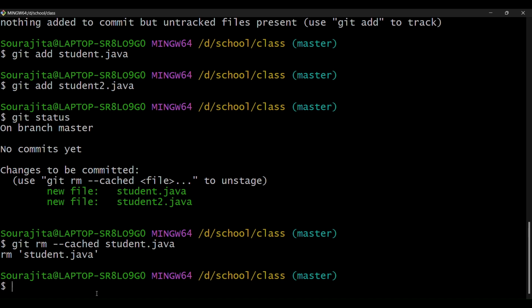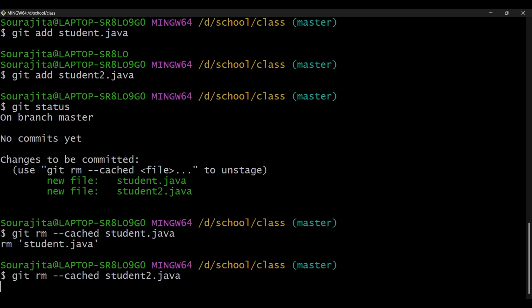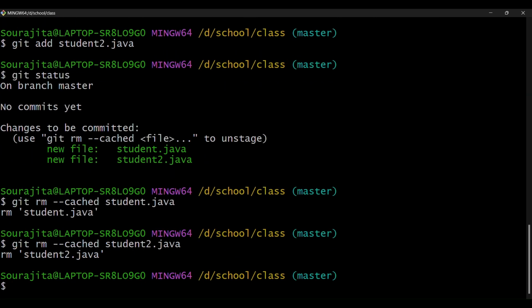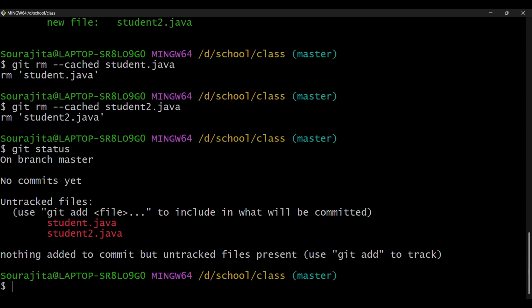So presently, we have sent student.java from the stage area back to the working area. We can also send student2.java back to the working area. We have sent both of them. Now we can check the git status. See, both of them are untracked files, which means they are in the working area.